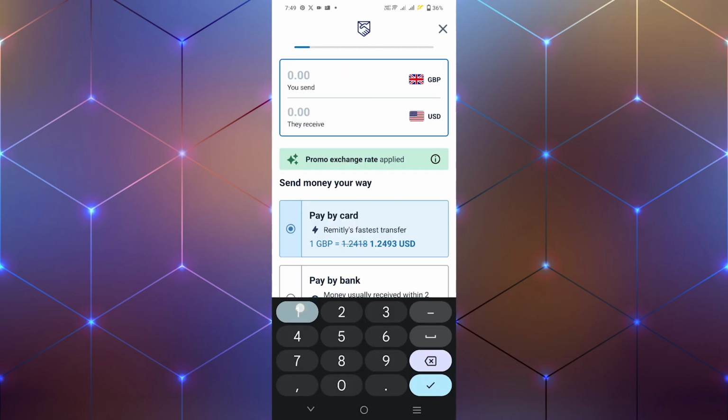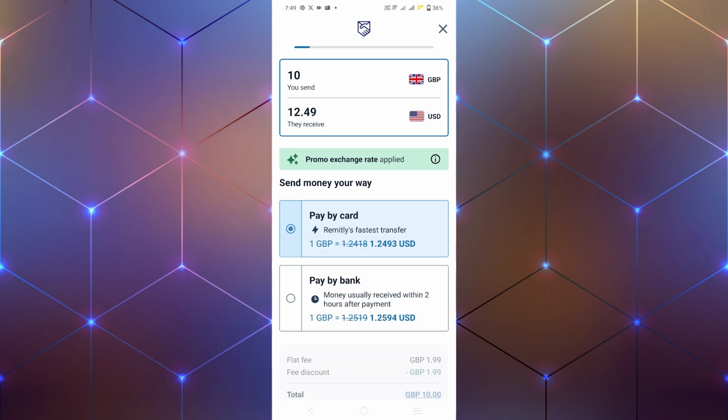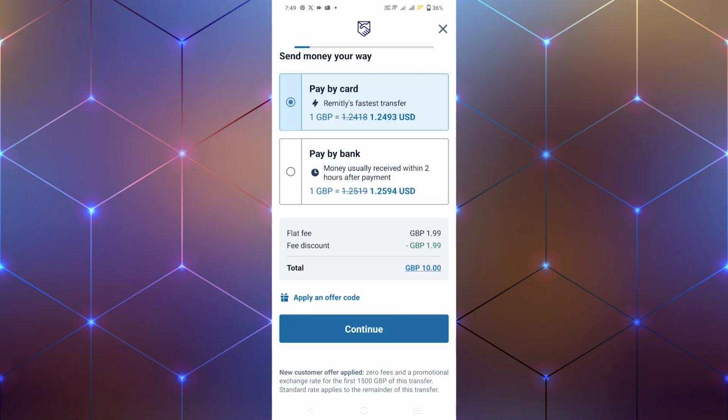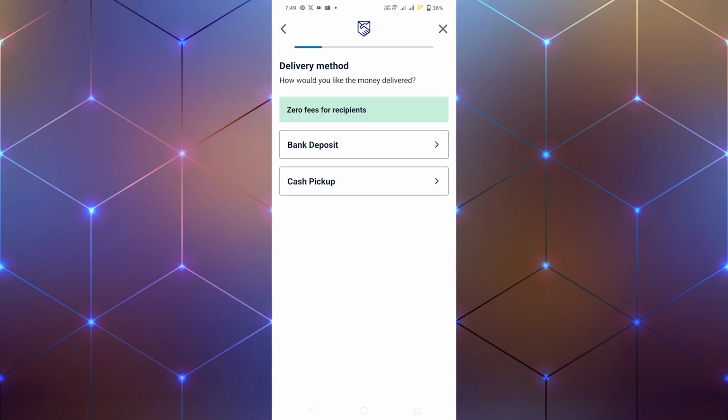Now enter the amount you want to send in the given box. In the next box, you'll be able to see the amount of money the other person will receive. Then select the way you want to send money. Hit the continue button and select the delivery method.